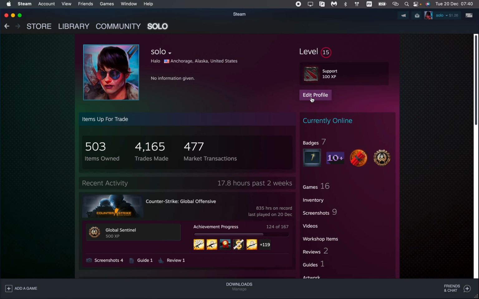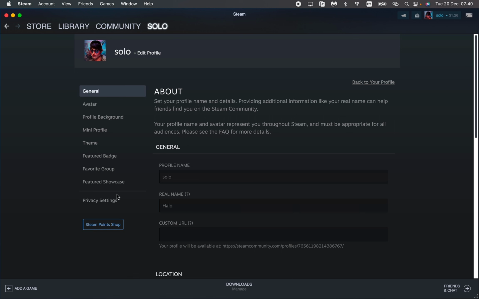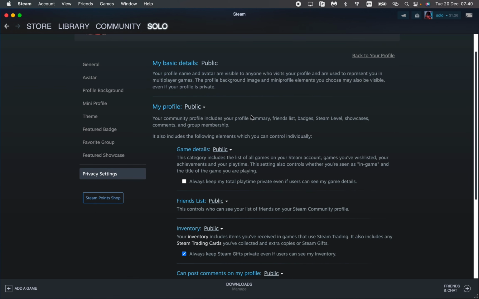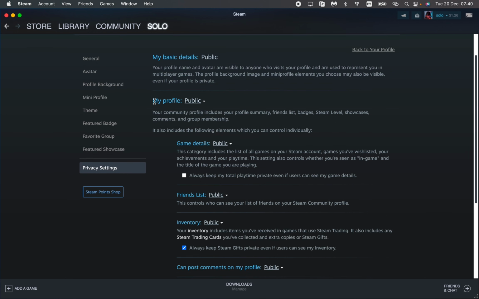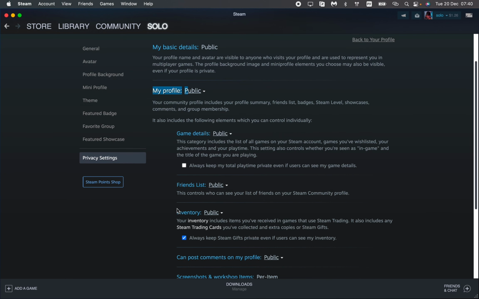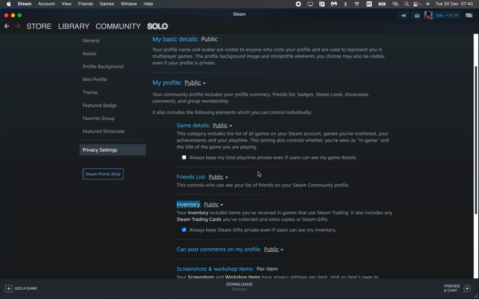We need to click on edit profile at the top of the screen, and then here in the settings move to privacy settings. What is interesting for us now is my profile and then just inventory right up here. As you can see, it was turned to public, so everyone now can see my inventory.